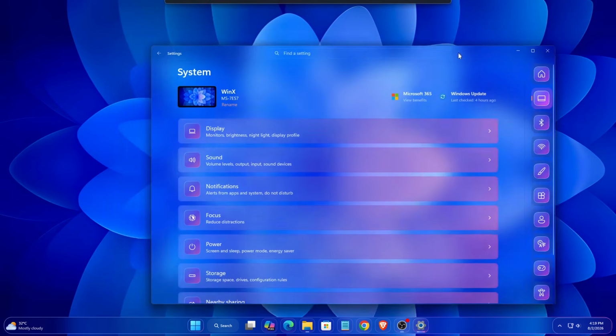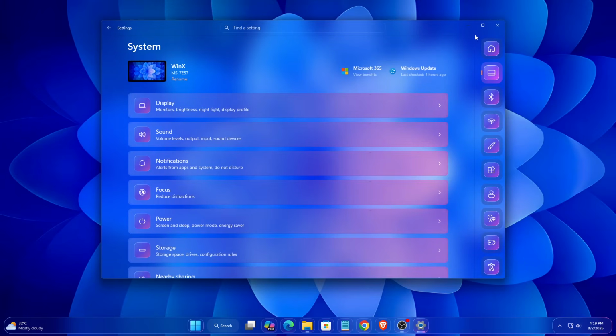That's it, your Windows 11 is now customized with a clean, modern and premium look using Windhawk.